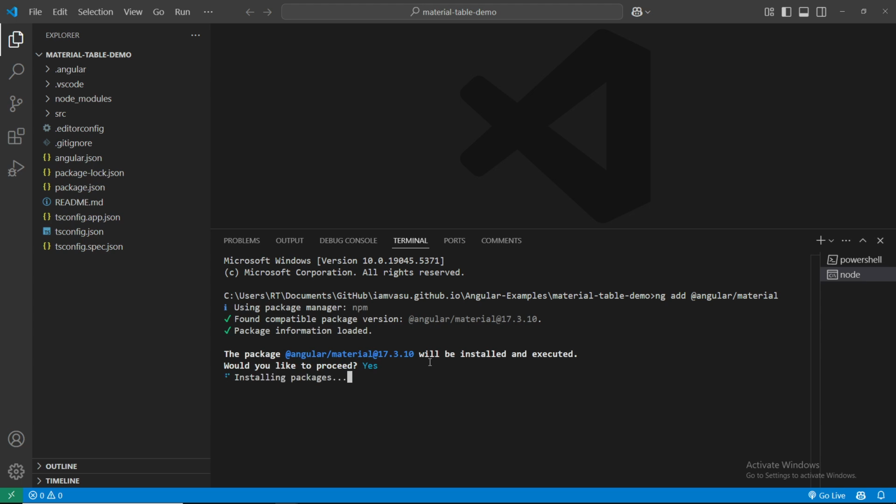Here you need to select what type of theme. We have inbuilt pre-built themes over there, so we need to select that, of course. We need to wait until that gets completed. In the meantime, let me give you some information.